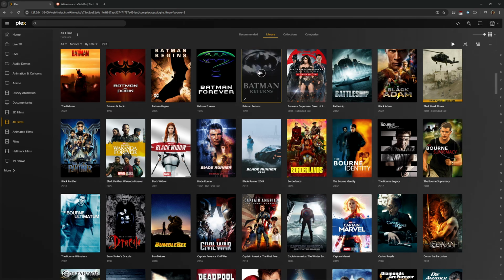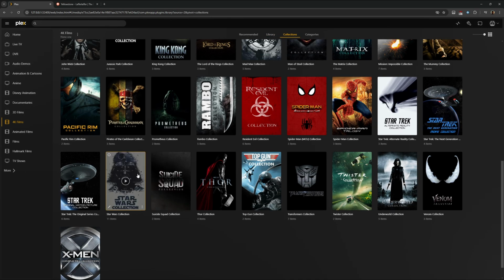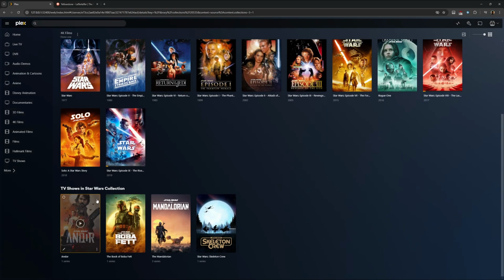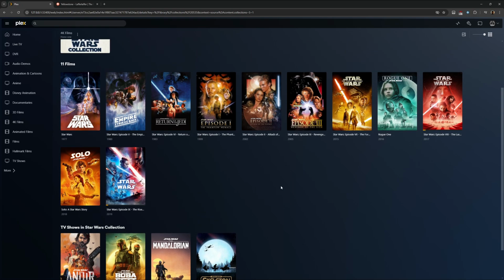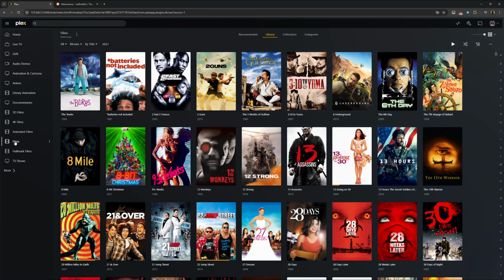So if I head to 4K films, enter its collections, and we find Star Wars, it shows me 11 films, but at the bottom, TV shows. They're named the same, so Plex knows they're related and suggests them in this view. So in a roundabout way, we've put things in different libraries into the same collection. Hopefully that helps you out. So yes, you can create them manually from the library view.